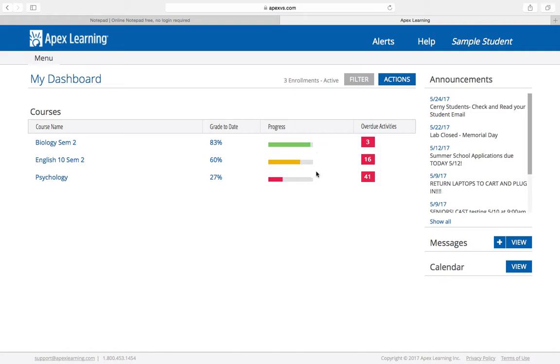This basically is just an indication of how on schedule you are and how timely you've been with turning in your assignments. If you're in the green, that means you're right on task, you're right on time. They're predicting that you'll get a good grade, an A, in the class.